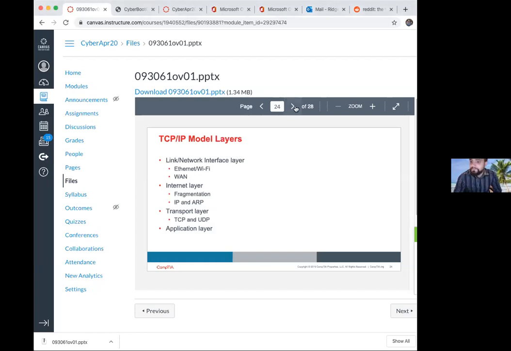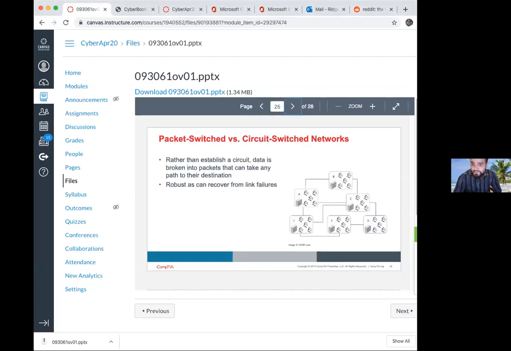All right, so we have packet switched versus circuit switched networks.